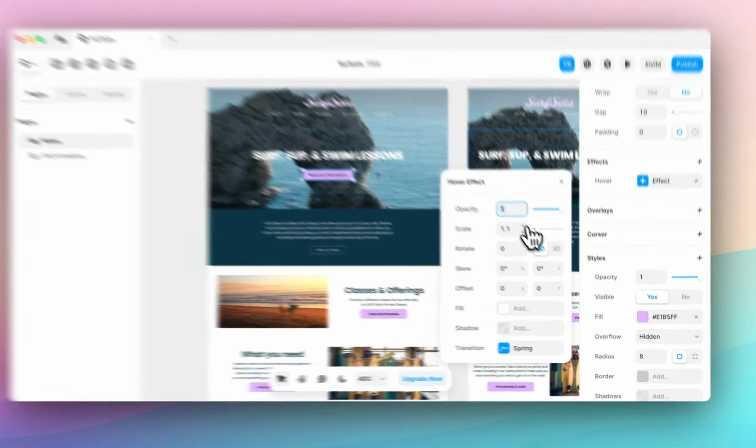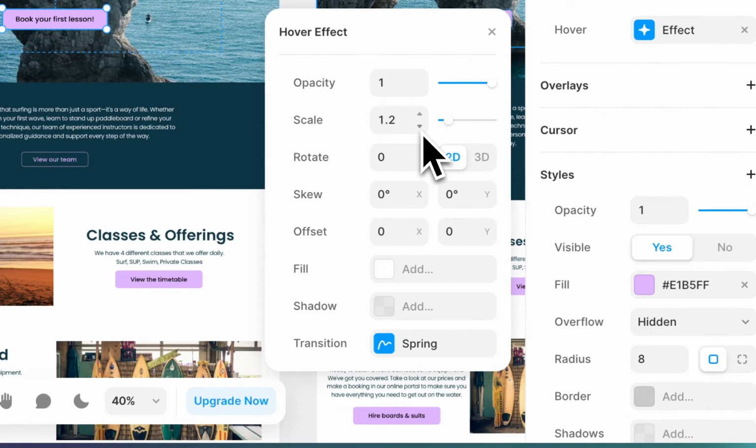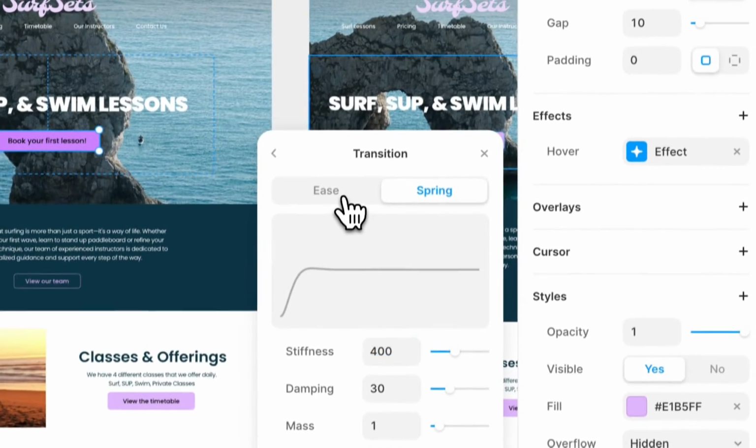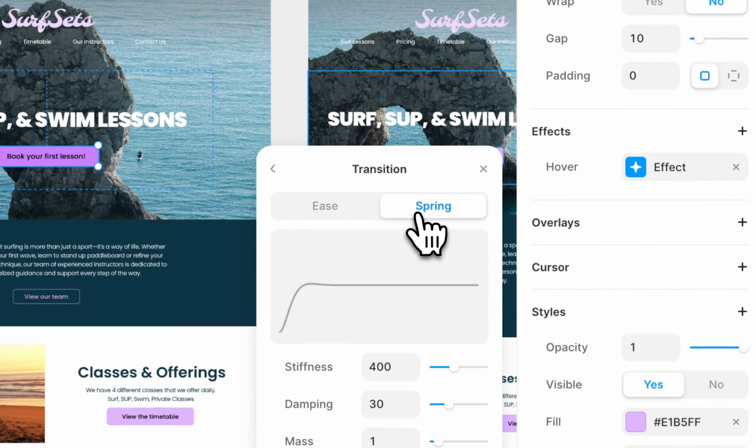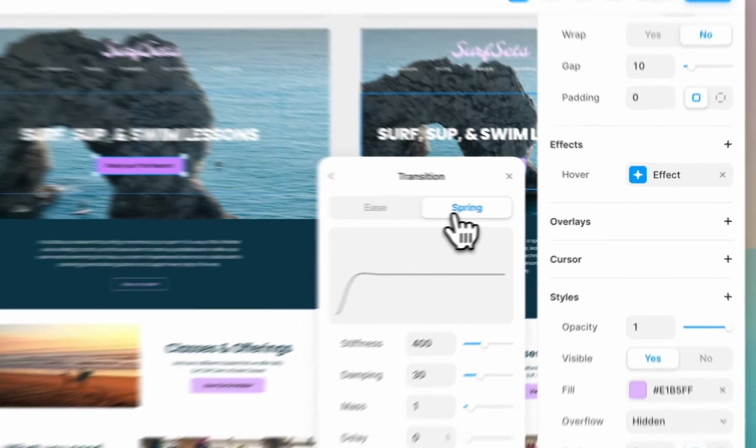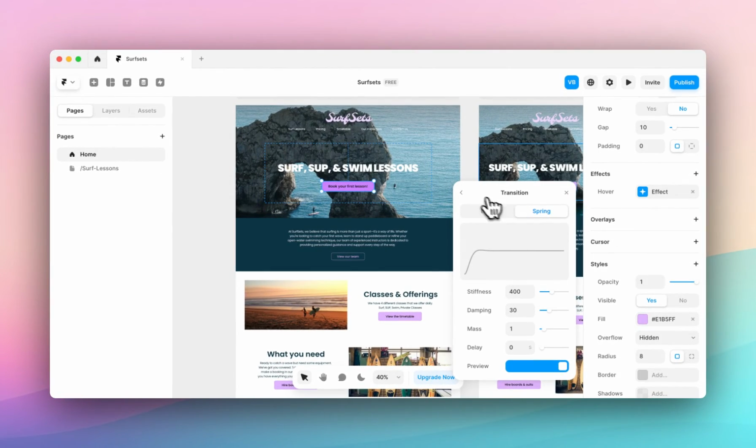We'll adjust the scale, so the button slightly grows when the user hovers, and fill, so the color slightly changes. When you click on Transition, you can see the type of animation that will be applied. We'll go over this in another video, but we'll leave it on Spring today.